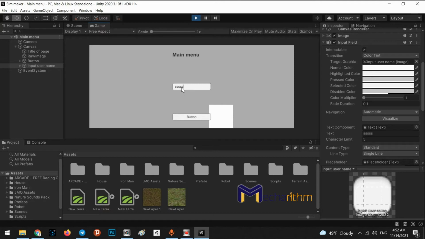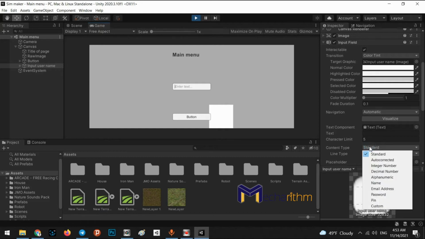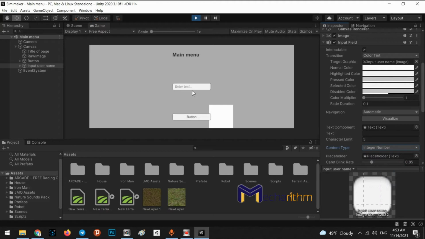I cannot write anymore. Or something else, I cannot write anymore. Or in here I can say the content type is standard. We will say only the integer number. I cannot write any word. I can only write the numbers, but only 5. Change it to 0. Now I can write any number, but not letters or even the floating numbers.